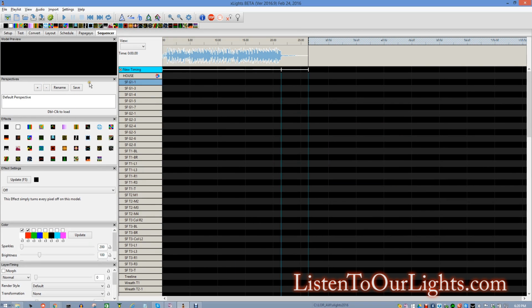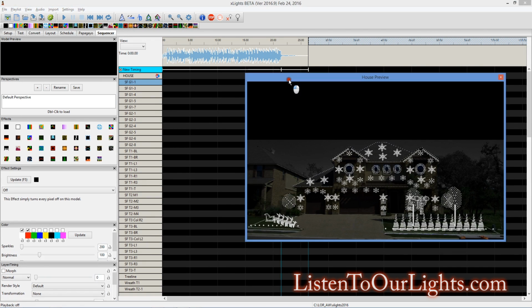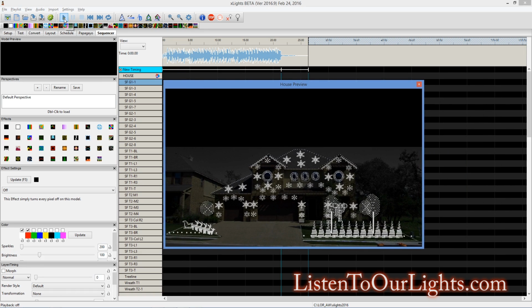I've converted a sequence over to working in xLights. So let me get my view up. I should have started this before. See, here's my house model. I showed in the other video how we made the model of the house.